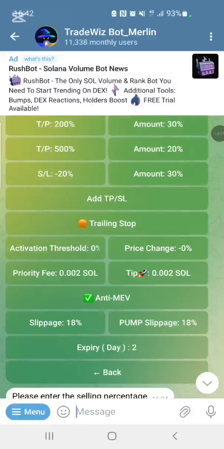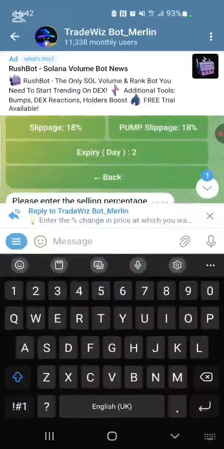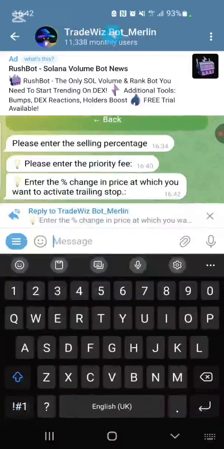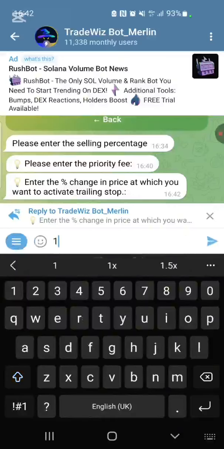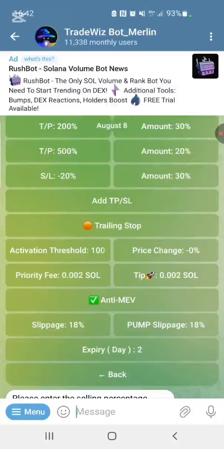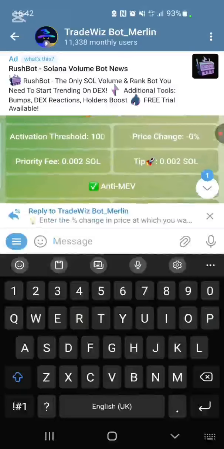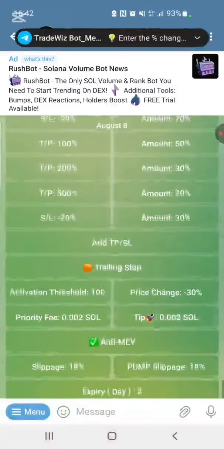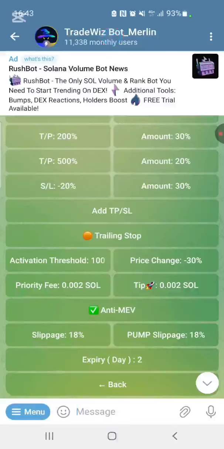It is basically you telling the bot that from your entry, if we click on this, as you can see, it will ask you to enter a price change. Now, what is the price change? We want to activate this trailing stop loss once the token reaches 100%. So 100%. So if you go back, this is the activation threshold, 100%. Actually, for price change just put 30, no need to put minus. So remember, it will automatically put the minus by itself.